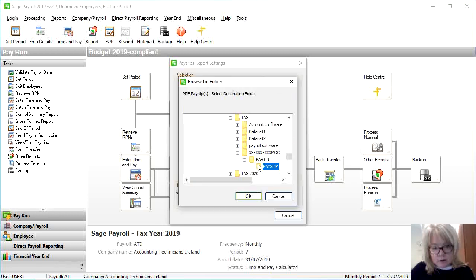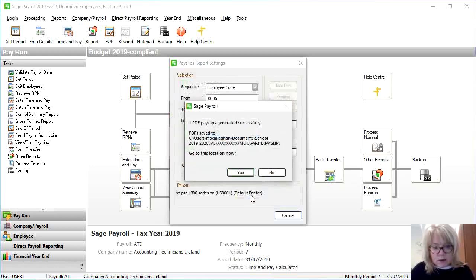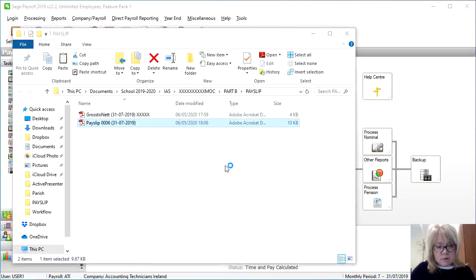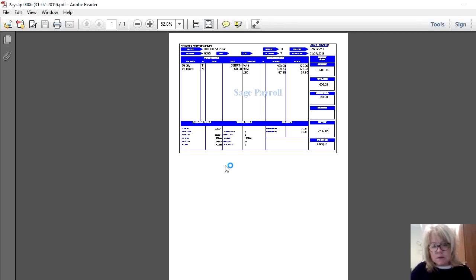Browse to where you want the payslip to be saved along with your other reports. Click OK and it'll generate, and unless you want to go to the location, OK that, and you'll be able to see your file there. There is my payslip. You can double click to open it and make sure you're happy with it.